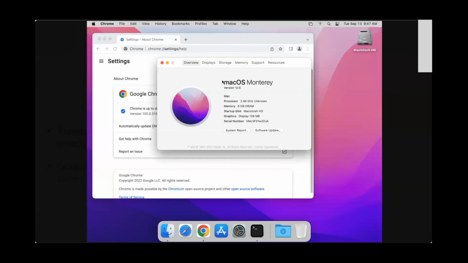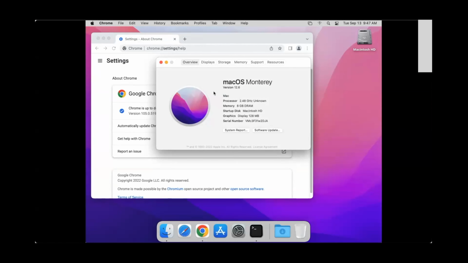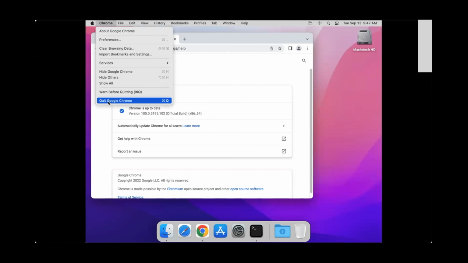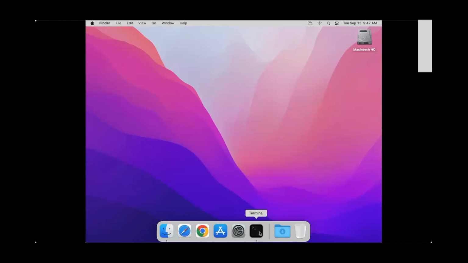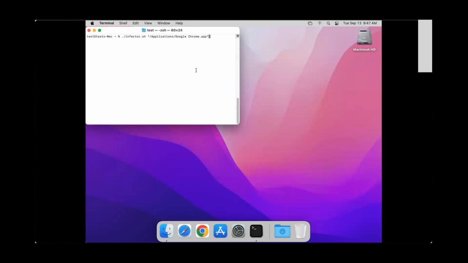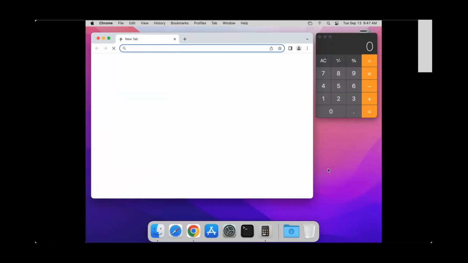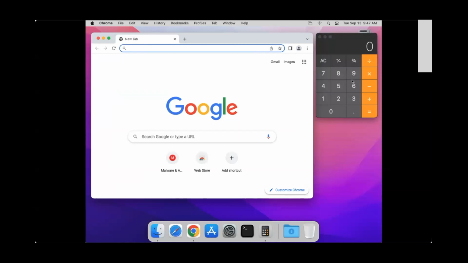So just to demonstrate, here I've got a system that's running the latest version of Monterey, latest version of Chrome, and no particular reason I picked Chrome. It's just a common app that everybody uses. Run this script here, Infector, which obviously is doing something not good, right? And now when I open Chrome, you'll notice it opens up just fine, but so does the calculator.